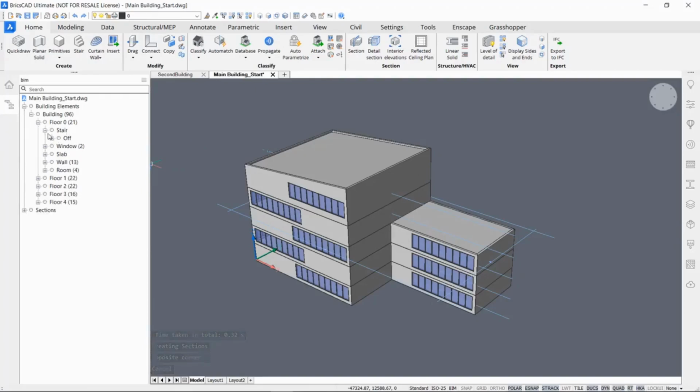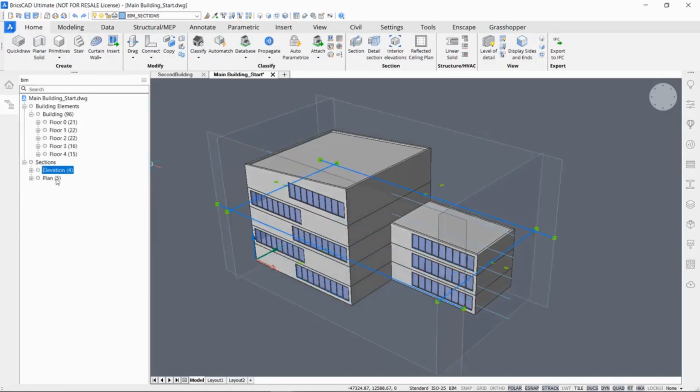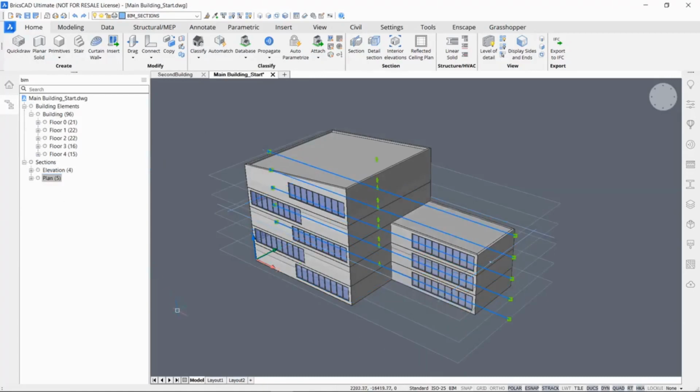and in each level the building elements are classified as well as added the room areas. And then here in sections you can see we have 4 elevations and 5 floor sections.